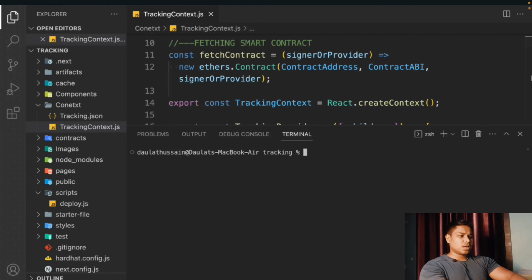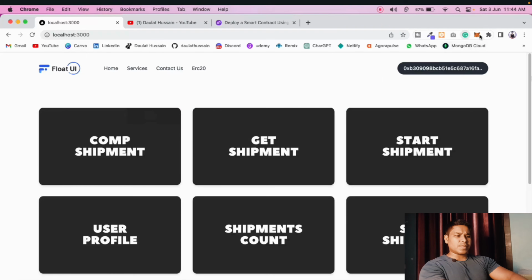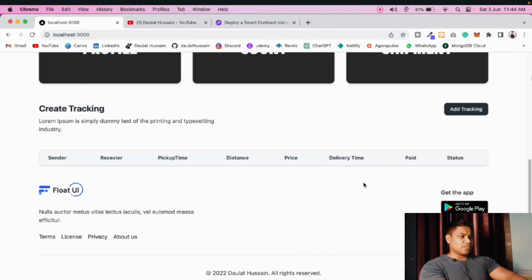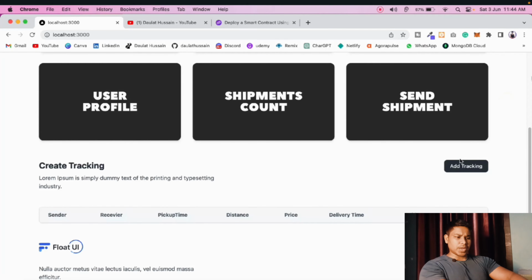Simply clear the terminal, and now let's start the application. Type npm run dev, and again it will start the application on the localhost, but we are using the test network, not our localhost network. If I click on the MetaMask, you can see right now we are connected with the Mumbai, and we have no data about the shipment.